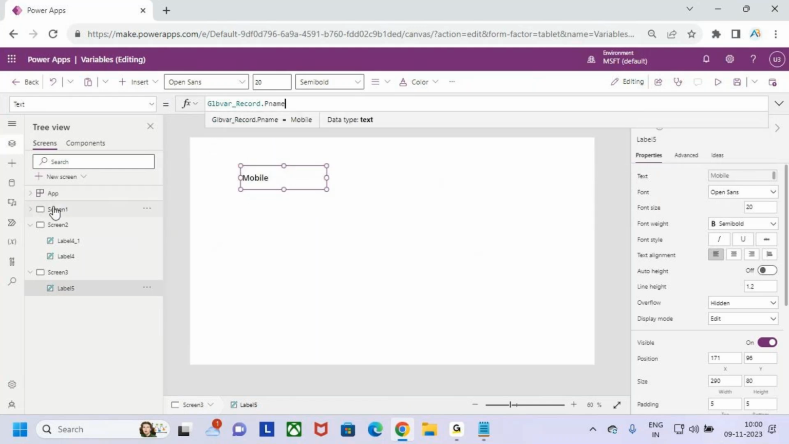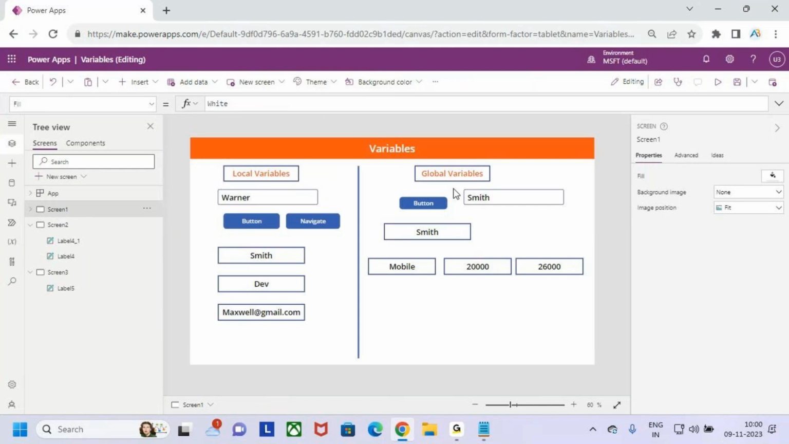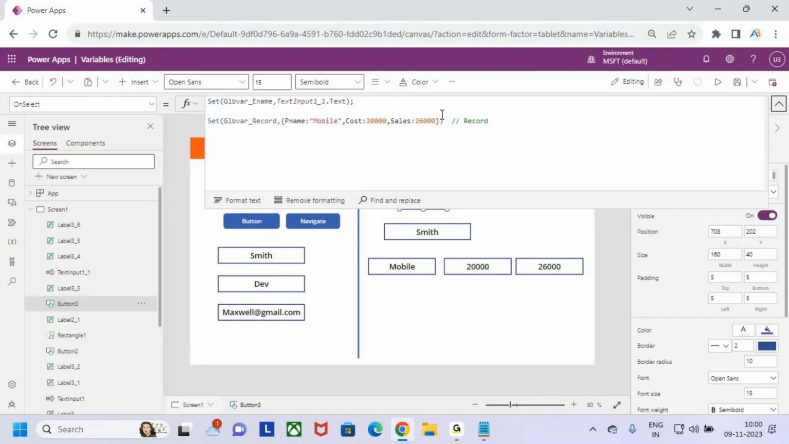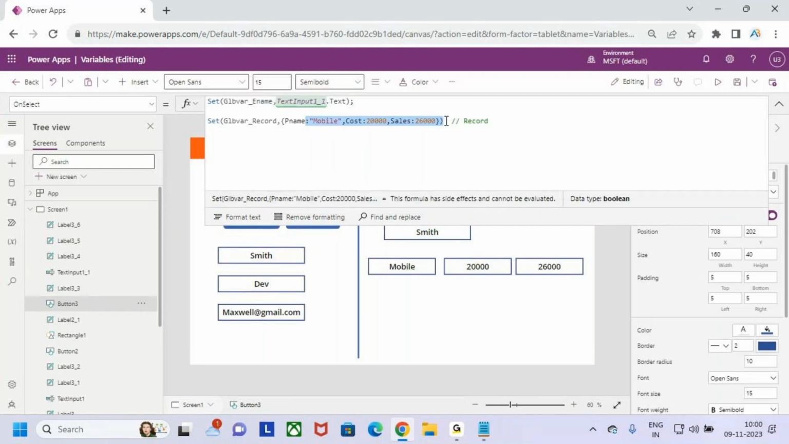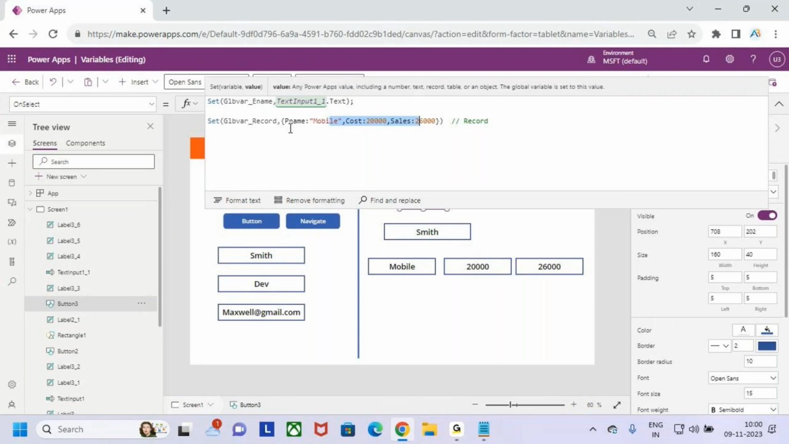So like this, if you want to use the global variables in different screens of the same app, you can use it. So this is the way to work with global variables, how to declare them, how to store a single value in a global variable, and how to store multiple values in one single record.